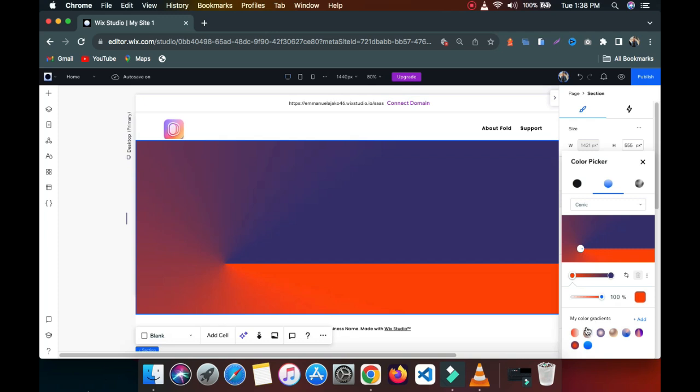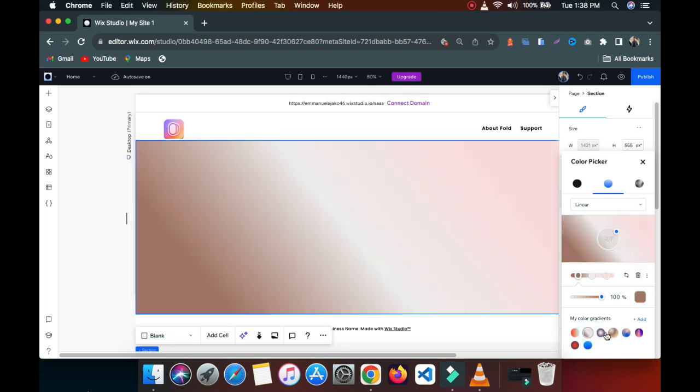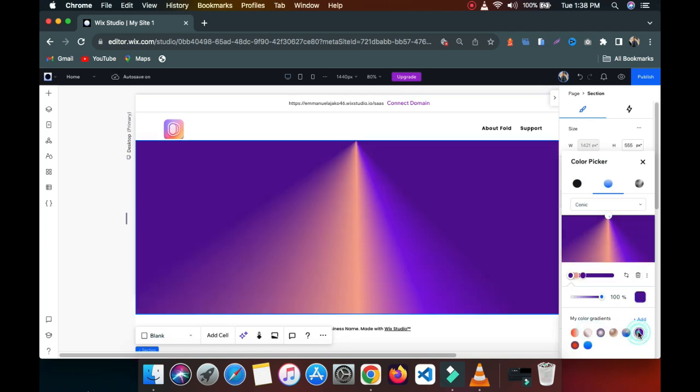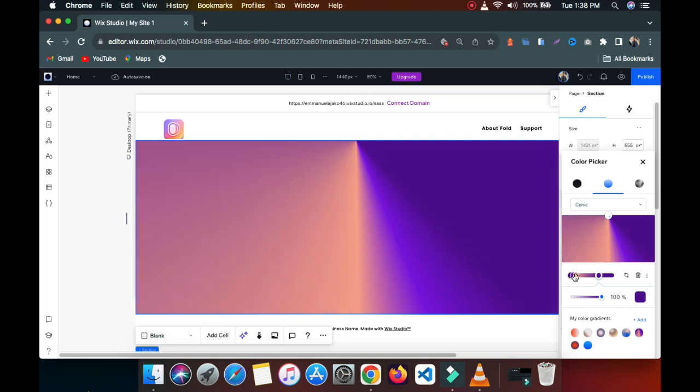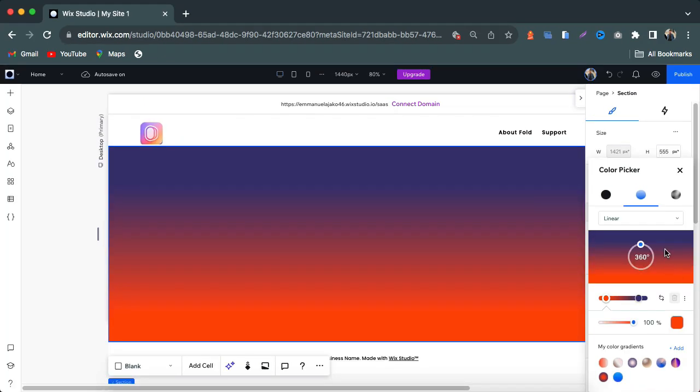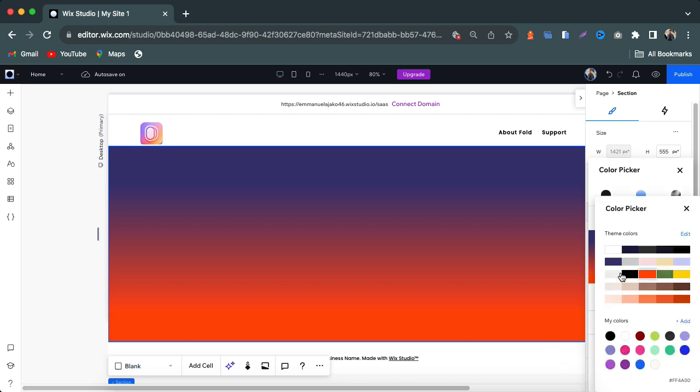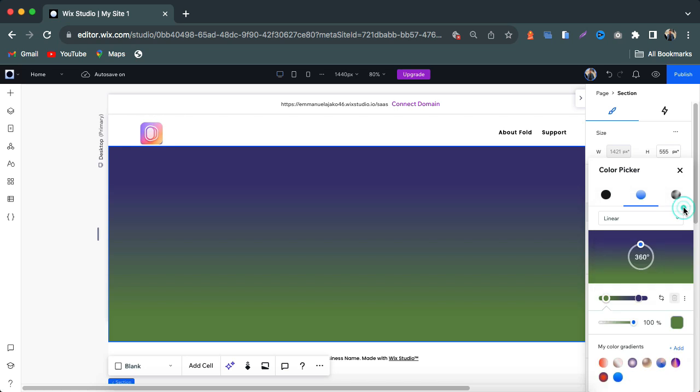Then you also have these presets, these already designed color gradients that you can add to your site's section. Click on it, and you can also customize them as you wish. And lastly, you have the option to save your own personal gradient to reuse later. Like I can just customize it and click on add, and this will add my own gradient to the ones already designed. So that's it for normal gradients.